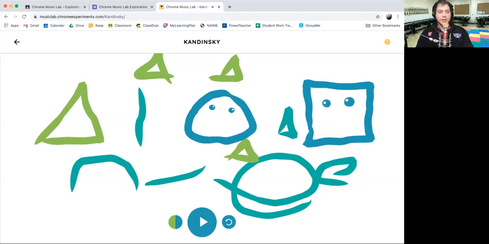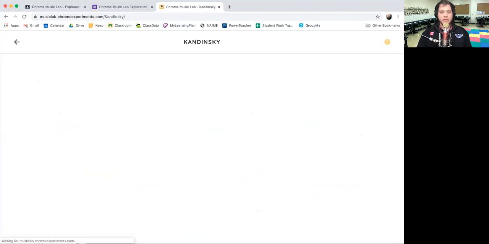And it will play from left to right repeatedly. Let's say I make a shape that I don't really like. I can press the undo button and it'll go away. If I need to start completely over, unfortunately, there's no clear button, so you're going to have to refresh the page.